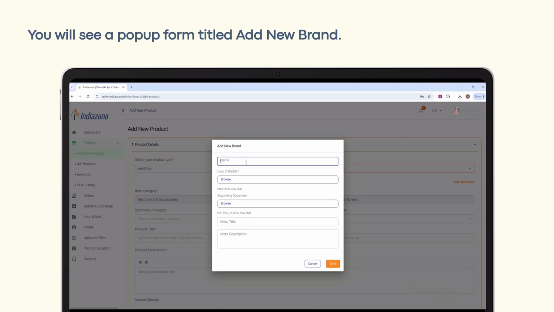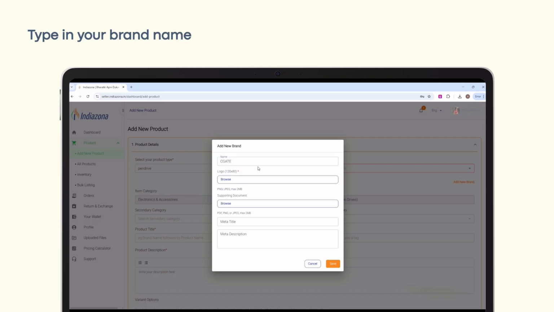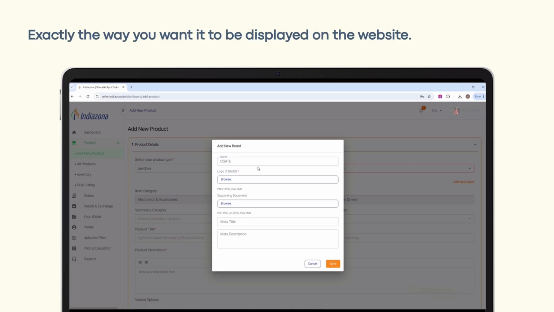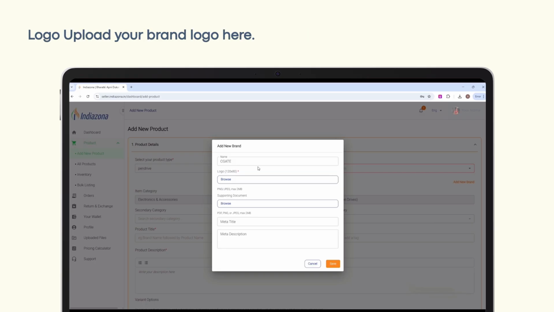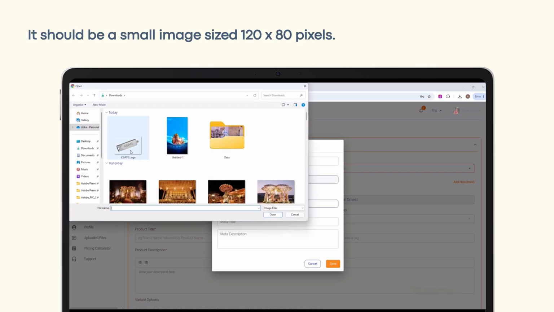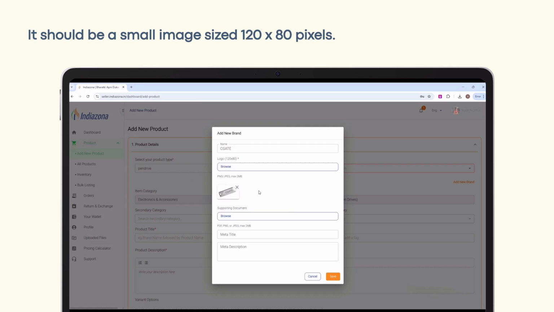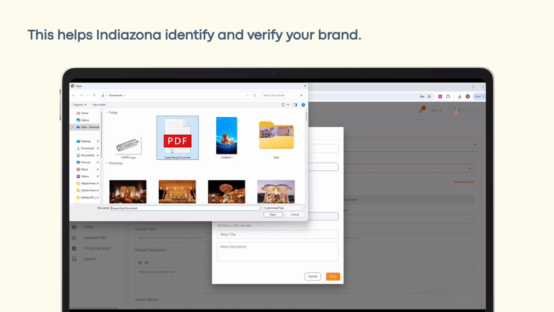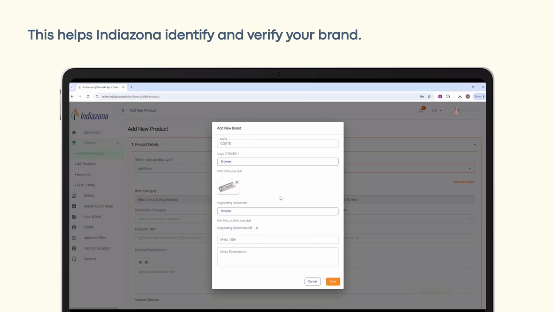You will see a pop-up form titled Add New Brand. Fill in the details as follows. Name. Type in your brand name exactly the way you want it to be displayed on the website. Logo. Upload your brand logo here. It should be a small image, sized 120 by 80 pixels. Supporting document. This helps IndiaZona identify and verify your brand. Uploading it is optional, not mandatory.